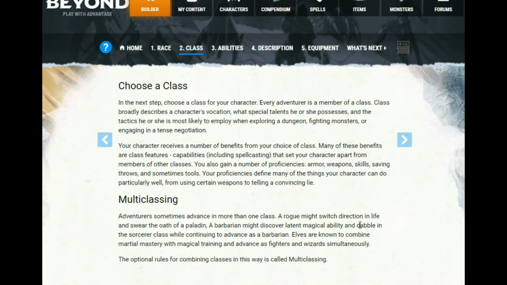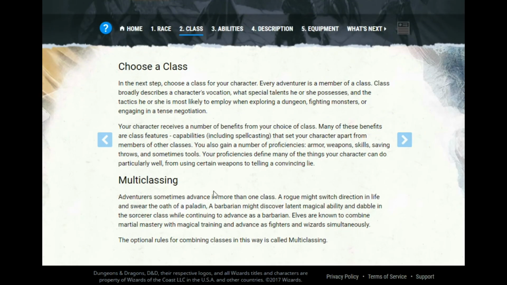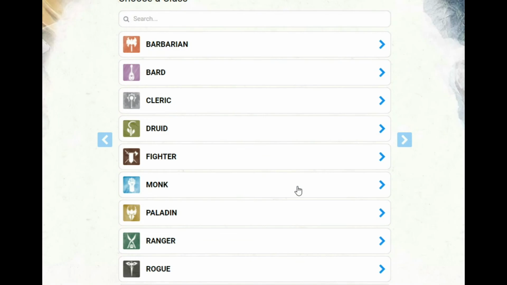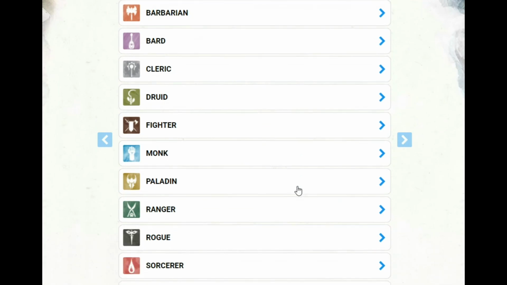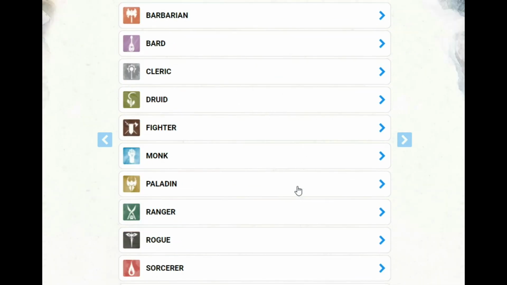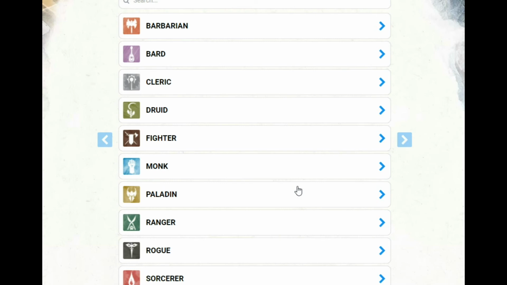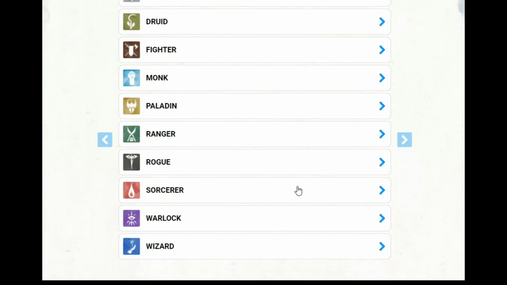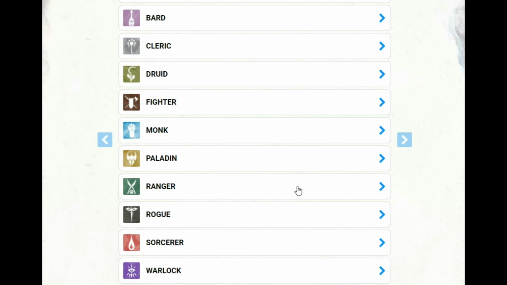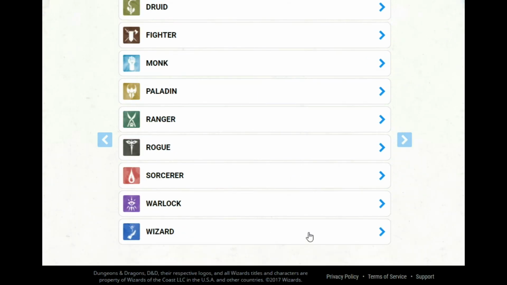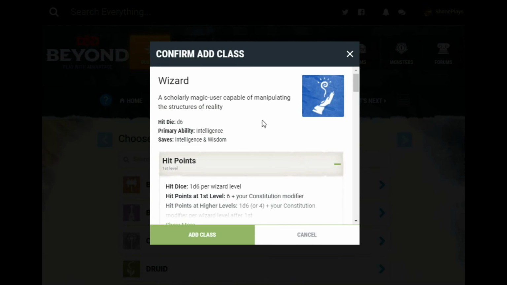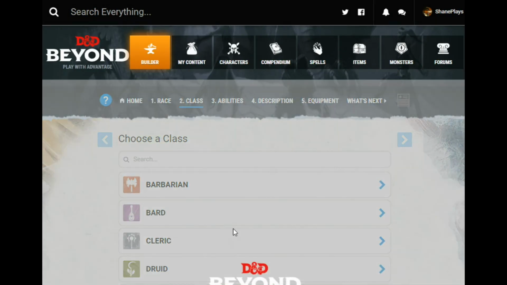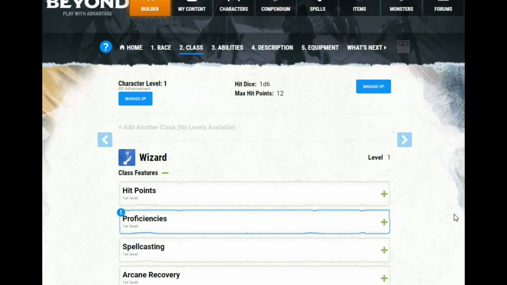Okay, next. Choose a class. I probably won't multi-class for this, but I'm rather fond of multi-classing. I like fighter wizards and that sort of thing. I'll be a wizard just to show how spell selection goes and all that. Okay. So hit points 1d6, max hit points is 12. Character level 1.